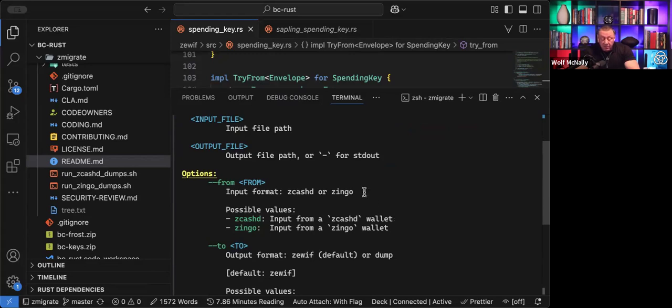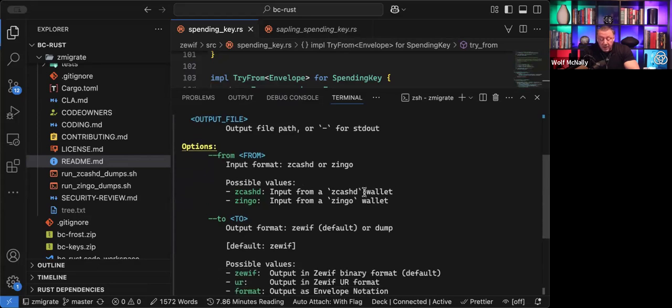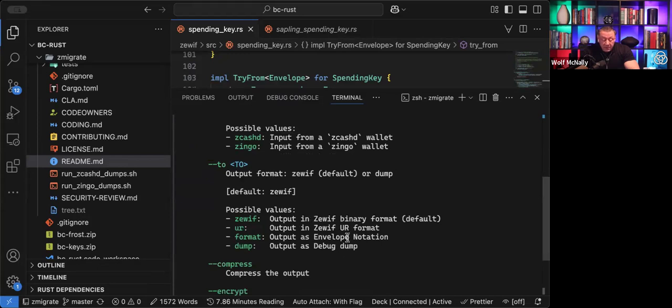Let's discuss this with Chris, but the idea is that we're not going to try to use heuristics to detect the wallet format. We're going to have that supplied on the command line. The to format is currently the output format, and the default is ZeWIF itself, which is the Gordian envelope-based binary format. UR is a text armored format; UR stands for Uniform Resource. It's a Blockchain Commons spec. You'll see that more in a moment.